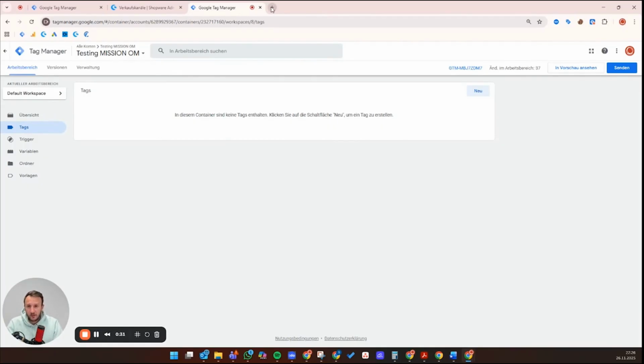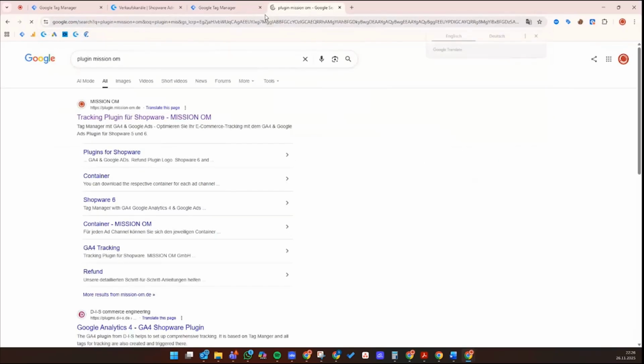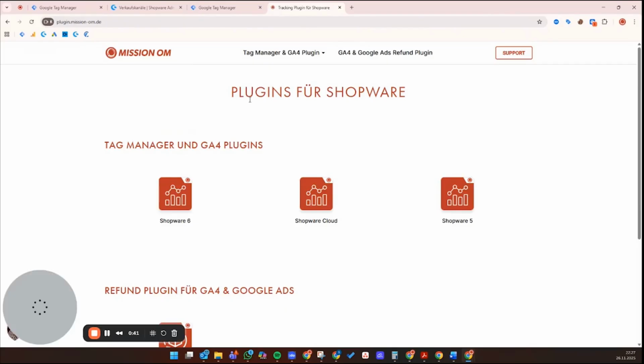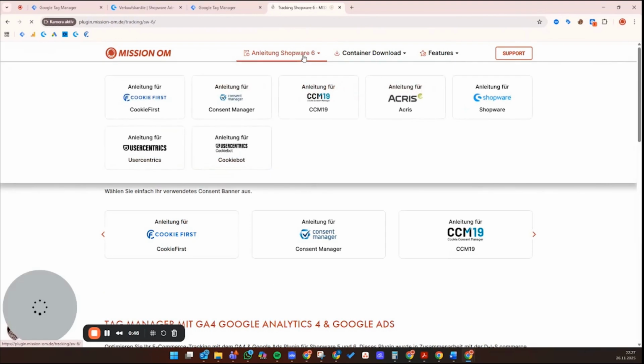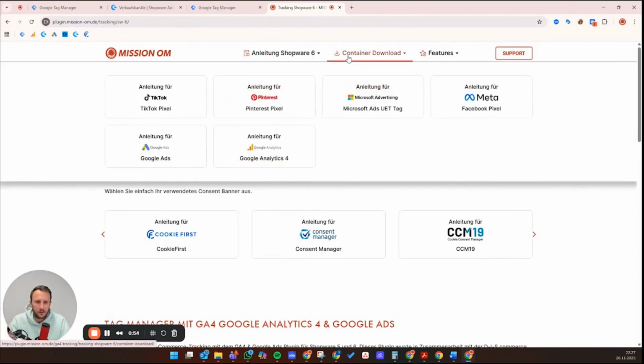To download the containers, you just go to Google, search for plugin Mission OM, click directly on the first search result here, and then click on Shopware 6. And right, this is our documentation page. Here you'll find detailed instructions for all the individual content banners, etc. And up here under container download, you can download the individual containers.